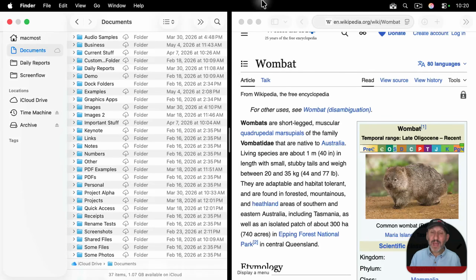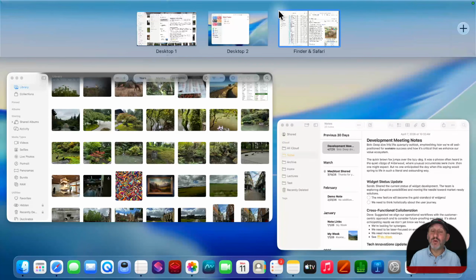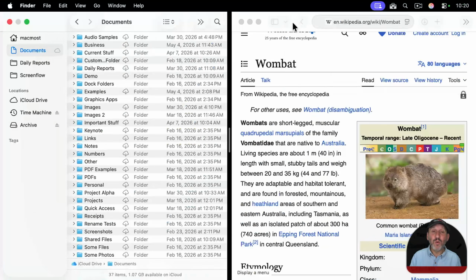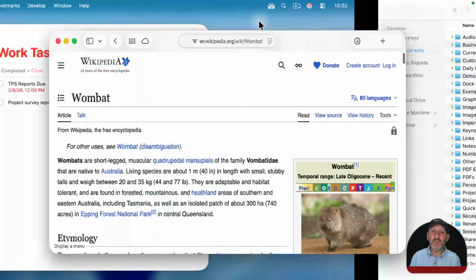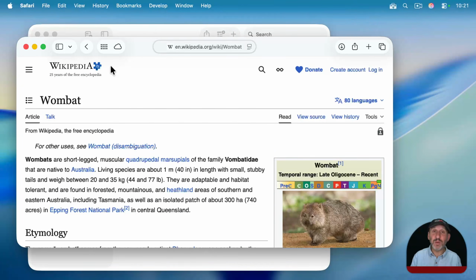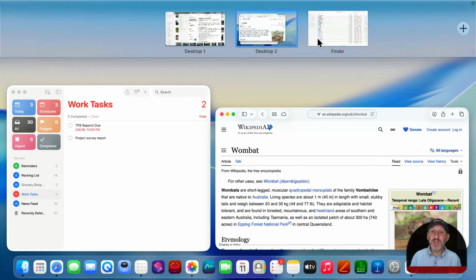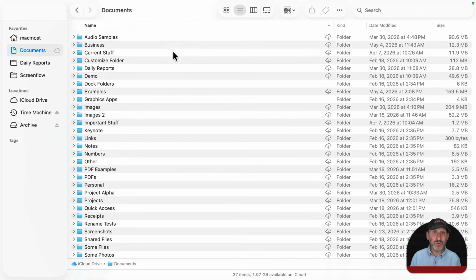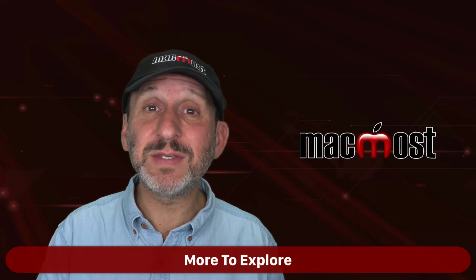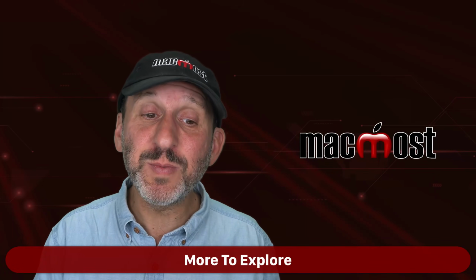And you can also exit this by going into Mission Control and using the little button here at the top left, or you can use the green button in one of these to remove one window and place it back on the desktop, leaving the other window there as now a full screen space. So those are just the basics. There are a lot more advanced things you can do with Mission Control.